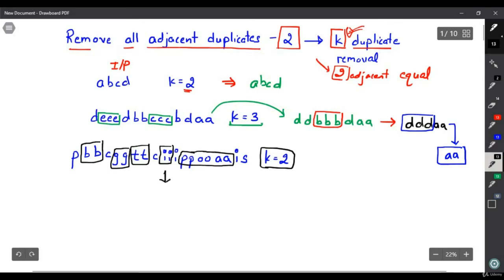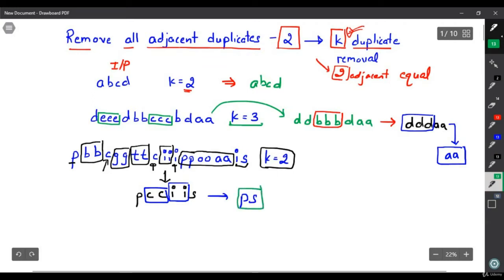So what will our string be? This will be P, then we have C, so PC, then again we have C, then we have I, and then again we have I and S. Now these 2 and these 2 will be removed. So my answer will be P and S. This will be my output string.